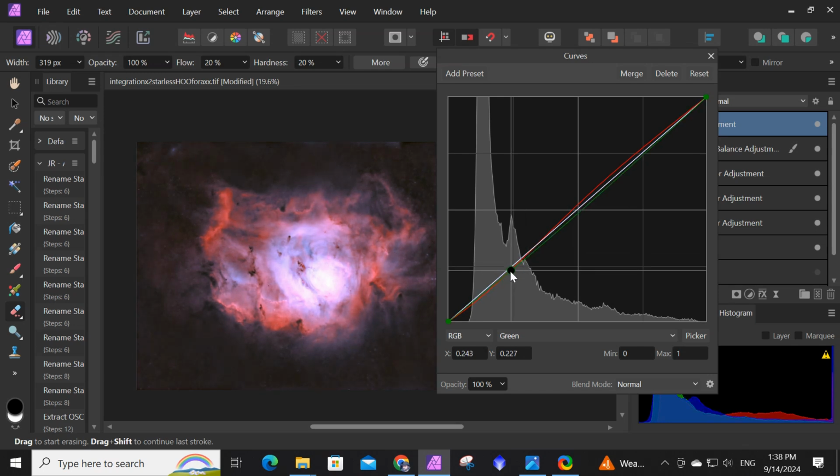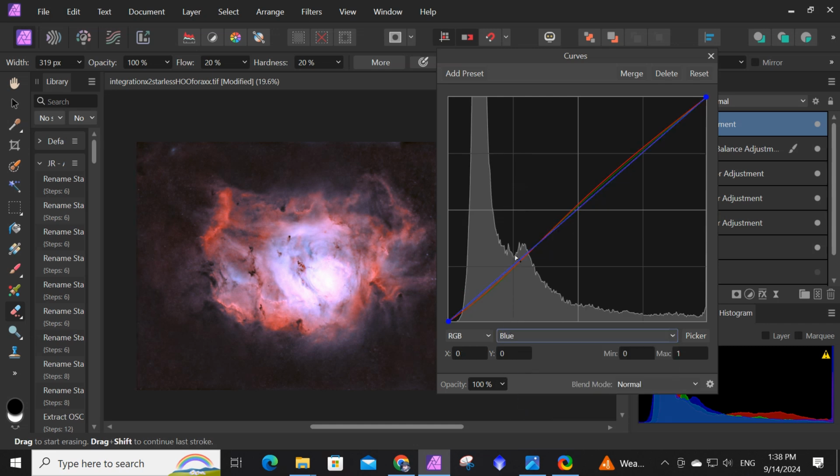I feel like this is pretty much the same as the channel mixer. They're kind of doing the same thing, in my opinion. Like I said, I'm not that well versed on the colors, but I feel like this is really doing the same thing. Let's see what happens if I mess with the blue. I can really put the blue in the highlights here.